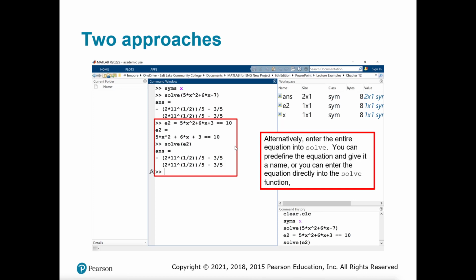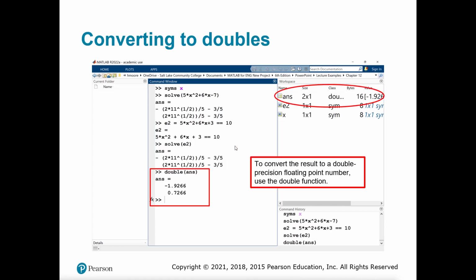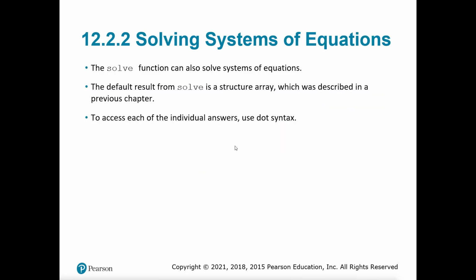Yeah, so two approaches. Whichever one makes you more happy, you're more than welcome to use. Notice that the results are expressed as simply as possible using fractions, but you can get a numeric value out of that by doing double. See, I gave you a sneak preview of that, so here it finally is on slide number 27 of 65. So that's how you get numbers out of that you can actually use for calculations. Okay. Solve function can involve a system of equations.